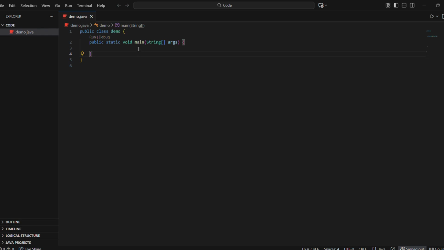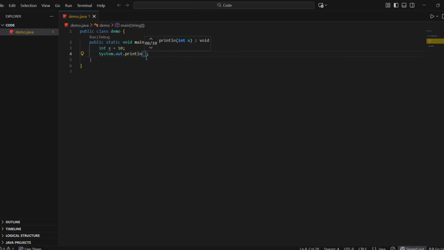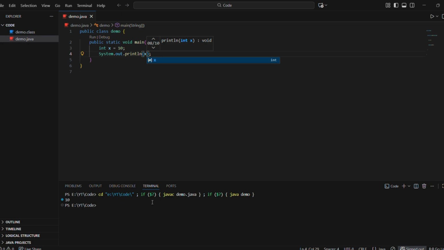And now let us print a value. For instance, int x is equal to 10, and I'm going to print it. We have a standard output method by default in Java: System.out.println. I'm going to print x. Now if I run it, you can see 10 has been displayed in our terminal, and a class file has also been created.